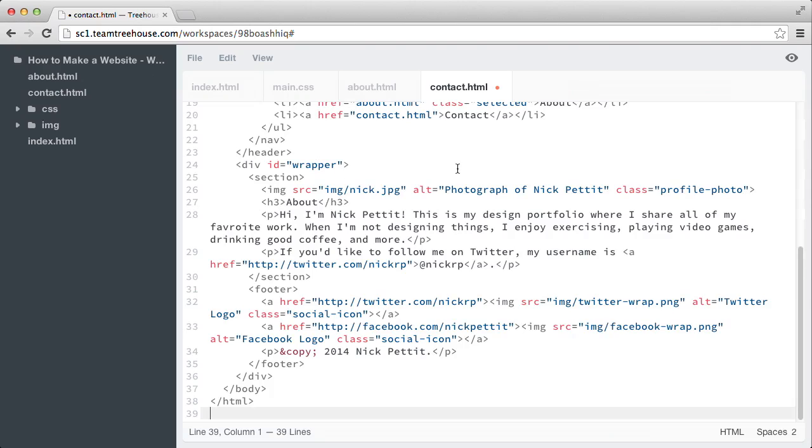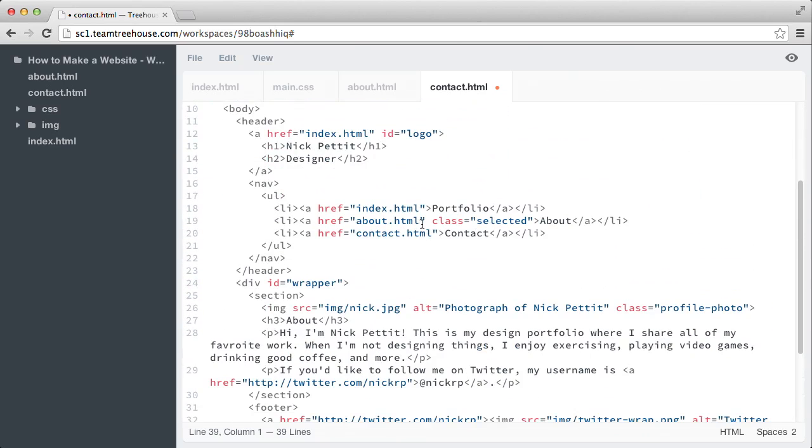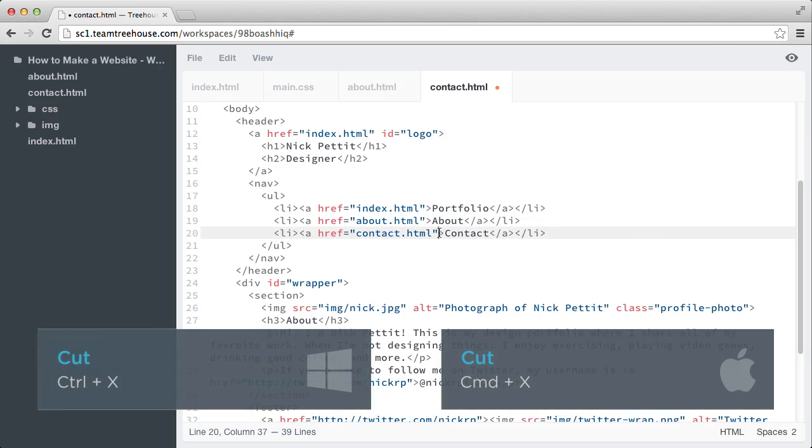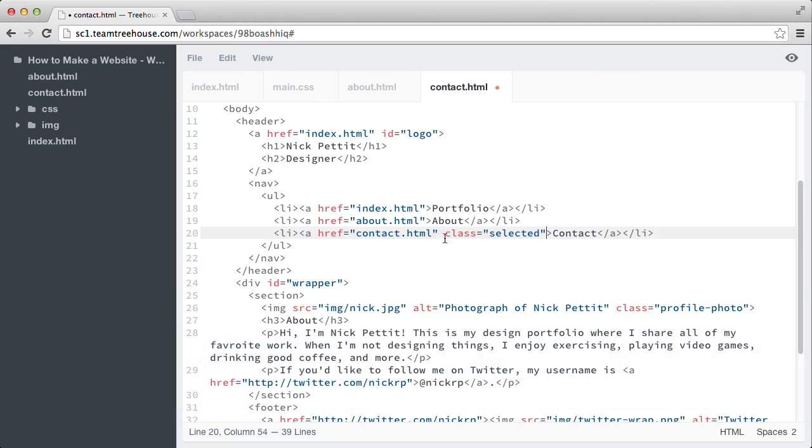Next, we'll need to change the selected nav item to contact. So I'll go ahead and cut by hitting Command X on my Mac or Control X if you're on Windows. And then I'll paste it back in, being very careful to preserve the space between class and href there.